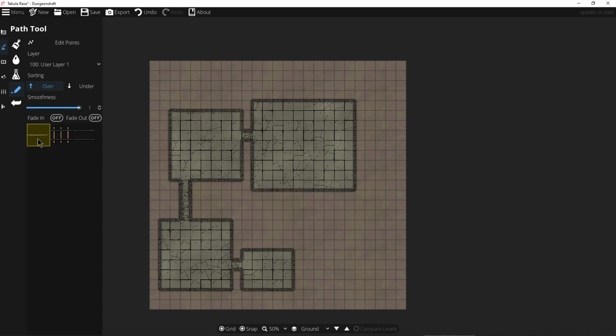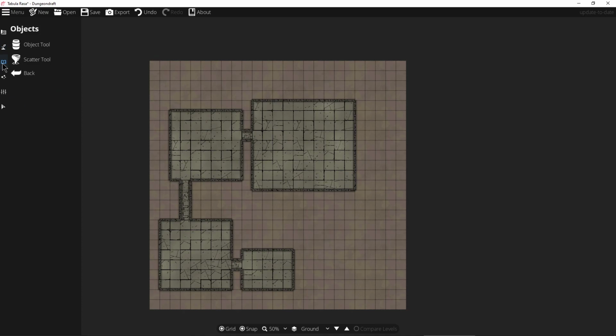The path tool, as far as I know right now, there's only 3 path tools. There's a log fence, a train tracks with cross beams, and train tracks without. Obviously, they need to add more of these paths because paths I think are important. So then you go down to objects. You got your object tool and your scatter tool.